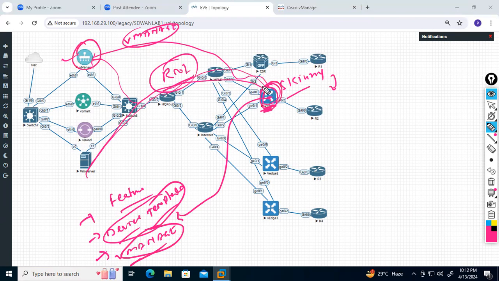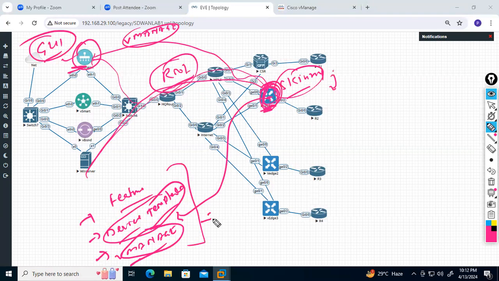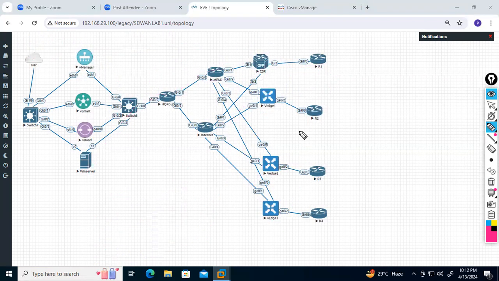So do remember, after the skinny configuration, we configured all the things again from the vManage through the GUI. Because the complete configuration we pushed from the vManage. So right now, this device, and this device, and this one, all these 4 devices are managed by the vManage.